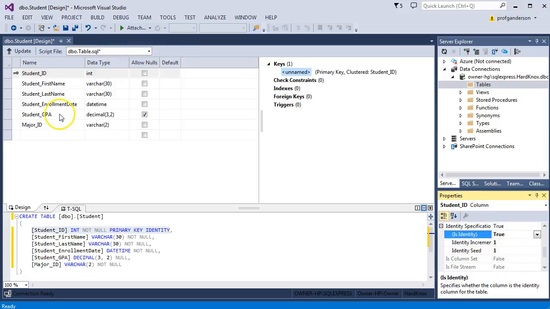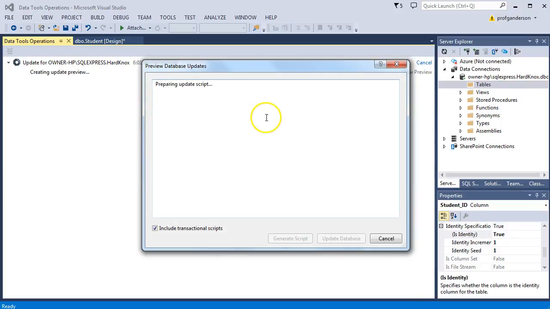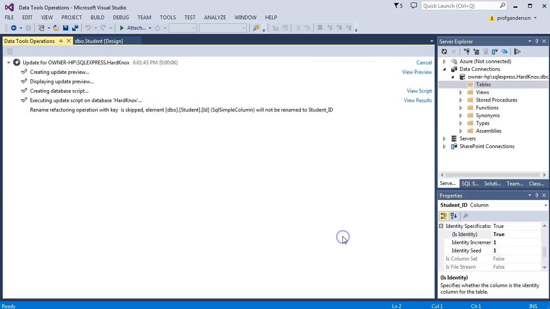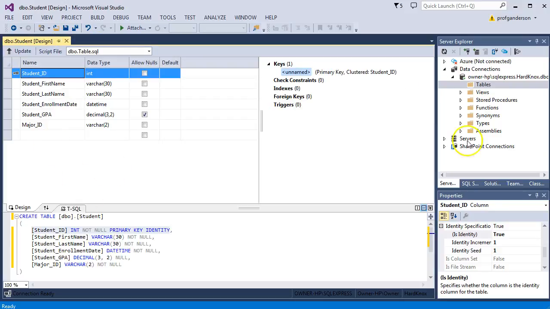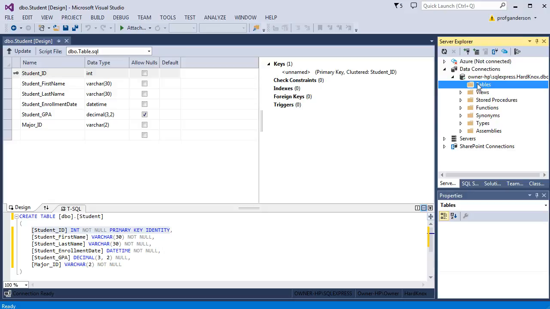Now that we have the table structure in place, go ahead and click on Update in the left upper corner, and it will generate the script and make sure it looks good. And then after it generates the script, you'll click Update Database. It's going to run that update of the database, and we get a green arrow saying that everything's good. We can close that window down, and then we'll come over to Tables, right mouse click on it, and do a refresh, and we'll now see that we have our table structure.